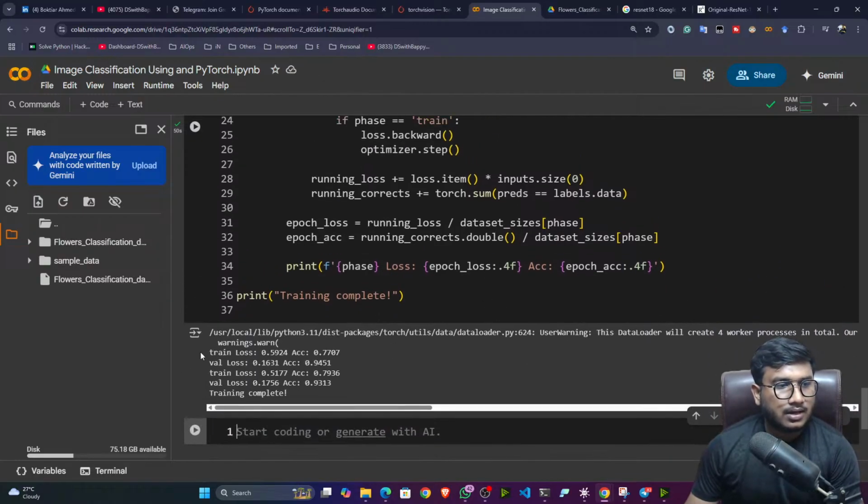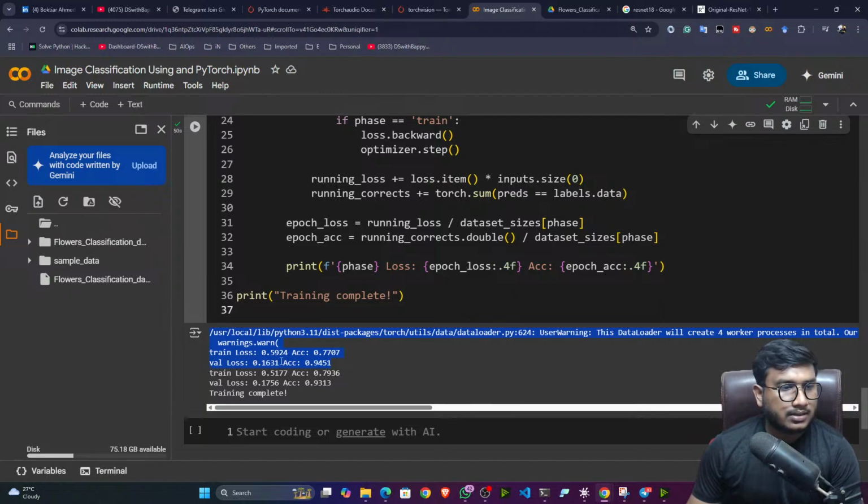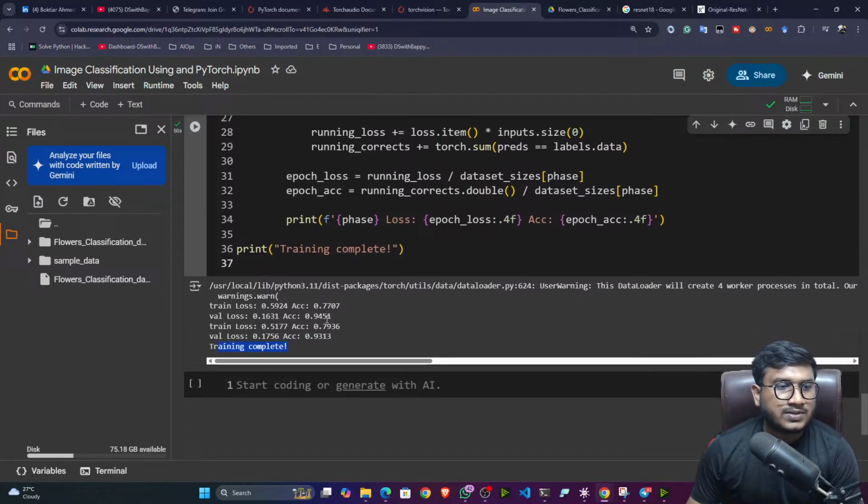Now see, in the first epoch, this is the training loss and this is the accuracy. And this is the validation loss, this is the validation accuracy. Then in the second epoch, this is the training loss and this is the training accuracy. This is the validation loss and this is the validation accuracy. Okay. And you can see my training is completed. Now that means if you see, my learning is good at the end. So if you train multiple epochs, definitely your model will learn better, and it will also try to adjust the training accuracy as well as the validation accuracy.